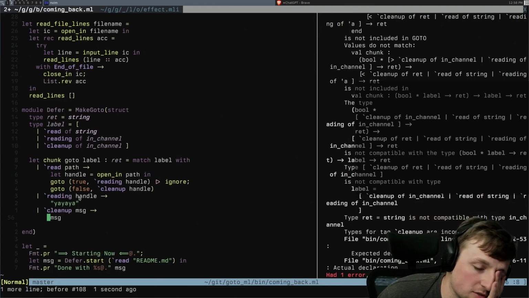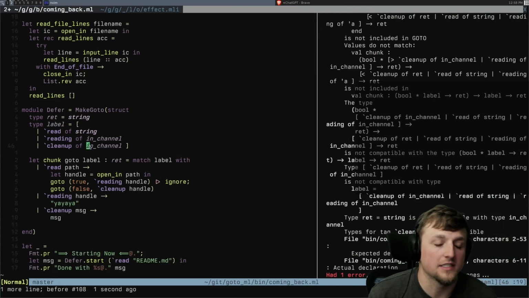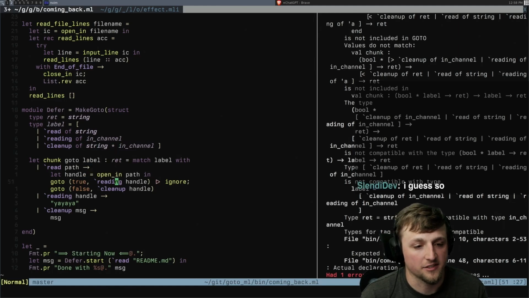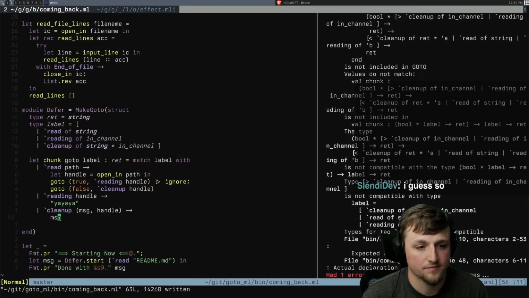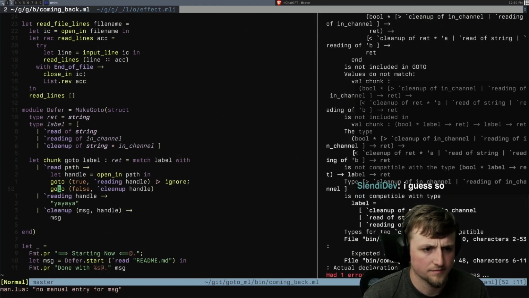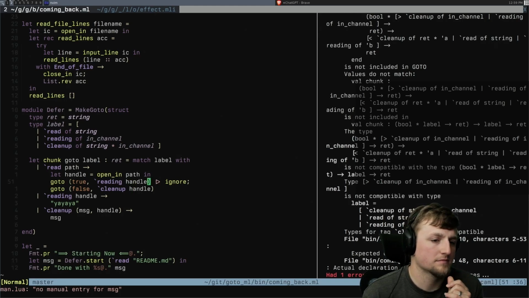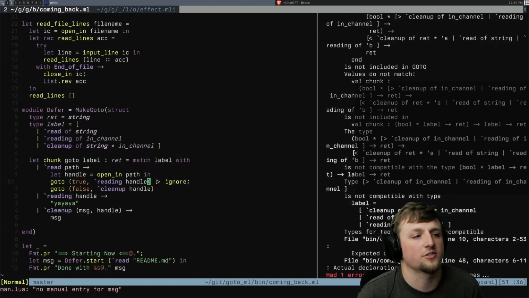Oh, wait, maybe this doesn't work because we need to do something kind of reverse, right? This needs to be cleanup of string in channel, right? And it would be like message handle, message. Oh, right. Then this needs to be cleanup. This doesn't work. I don't think this works.